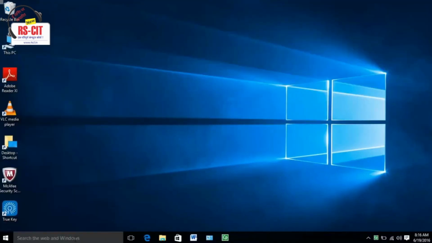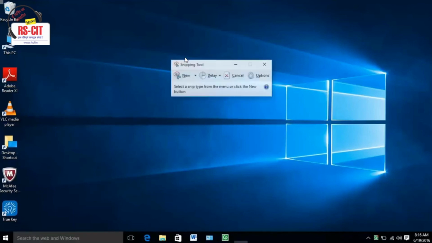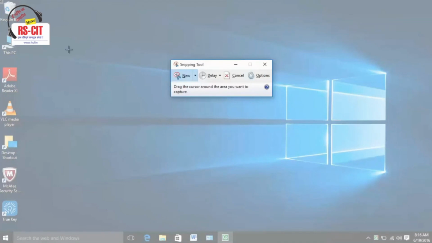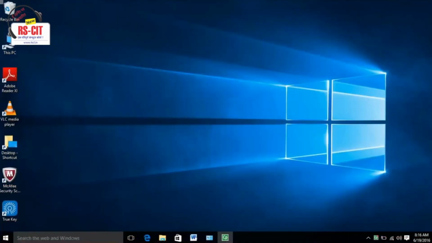Snipping Tool. You can use Snipping Tool to capture a screenshot or snip of any object on your screen and then annotate, save, or share the image. You can capture any of the following types of snips.